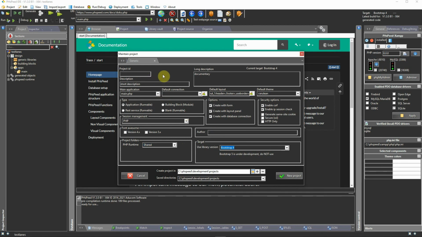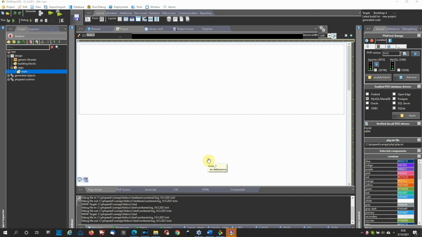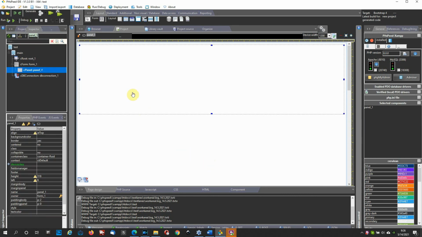Click on the New Project button and a design panel will appear where you can start building your application. If you want to know more about that, then please look at our other videos. They will show you how you can create applications really fast with amazing features.